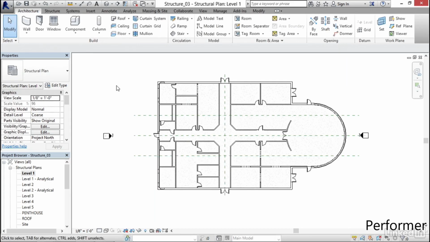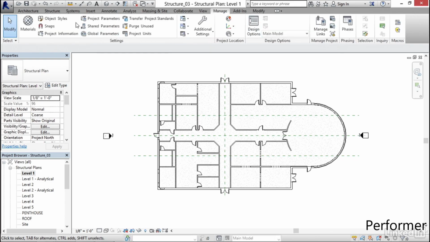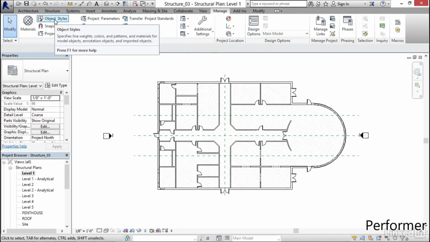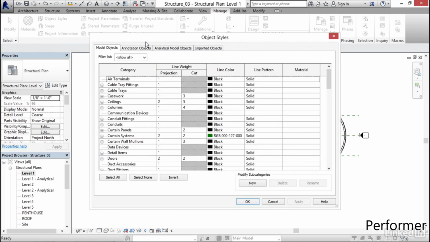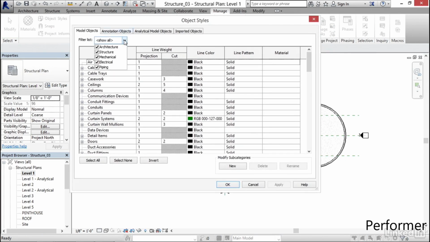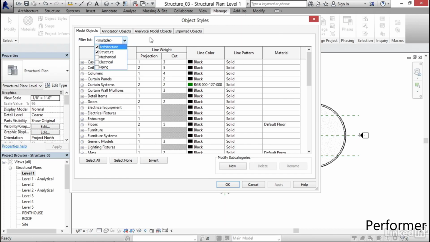click OK. One other thing I'd like to do is let's go to the Manage tab. If we scroll down to here, this is called Object Styles. Go ahead and click on Object Styles. For our filter list, let's just filter it on structural and architectural elements. So I'm going to uncheck all of the MEP stuff, and I'm going to click off of it.